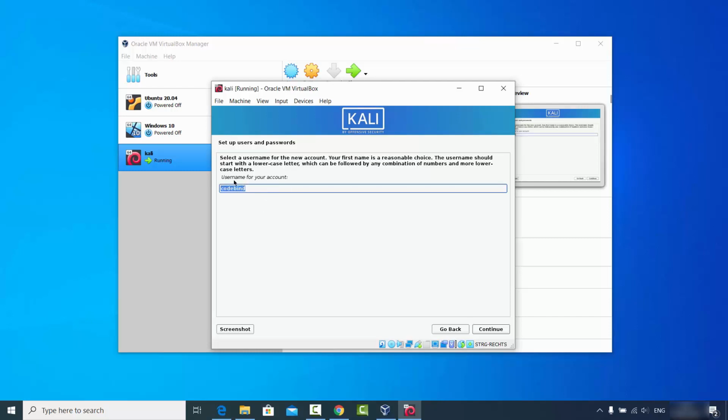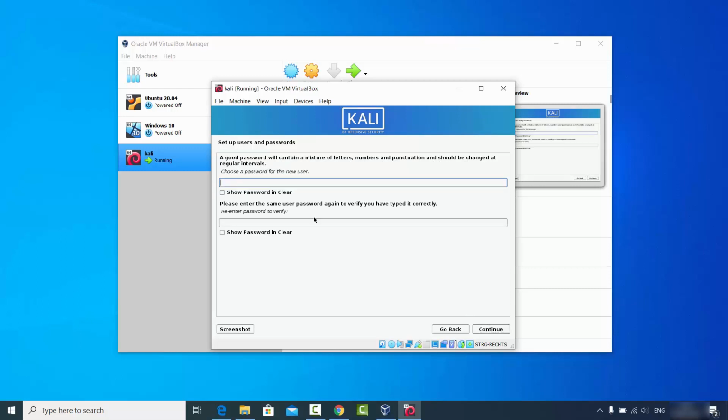Now the username by default will be selected whatever you have given in the previous window. I will leave it also as default, which is Codebind in my case. If you want to change this username of your account, then you can change it from here also. Now click on continue.